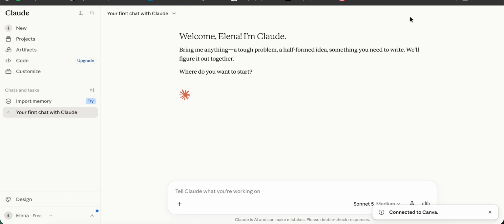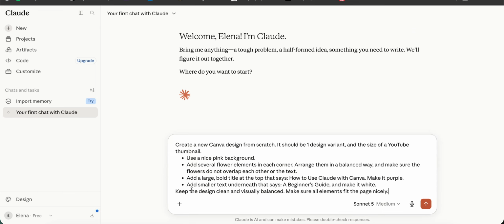Now let's get started. I have my prompt ready for Claude and it's super simple. I'm just asking to create a design from scratch, that it should be one version, the size of a YouTube thumbnail, that it should have the pink background. As you can see, I don't give any more specifics, so it's pretty vague. I also ask him to add several flower elements, and a title that should be bold and large, and also there should be a smaller text, and make sure that all elements are nicely balanced and fit the page. So pretty simple prompt, right? So let's see.